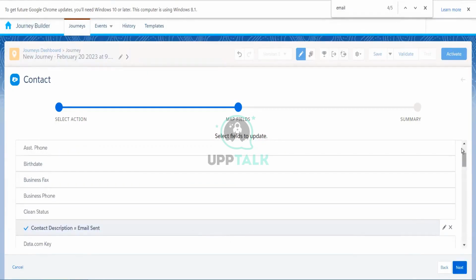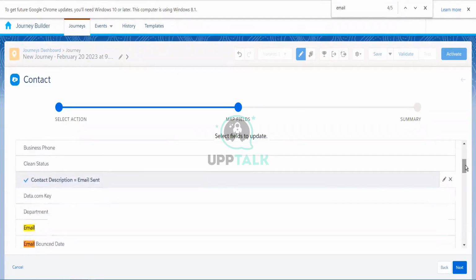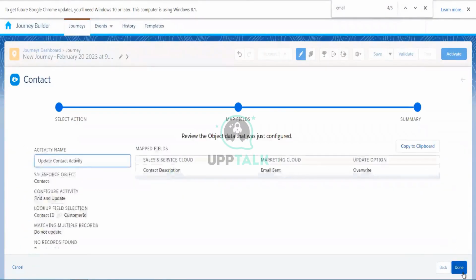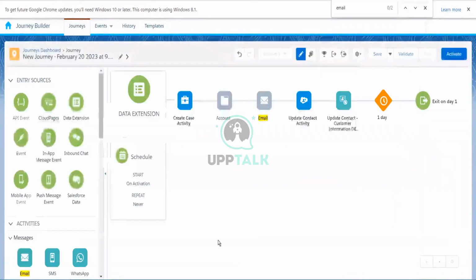What will happen is that the upcoming contacts from the journey will be handled. It will find the record first with the help of the contact key and the customer ID, and once the record is found, it will update the contact description as email sent, and we can click on next. And then we have the summary and we can click on the turn button.